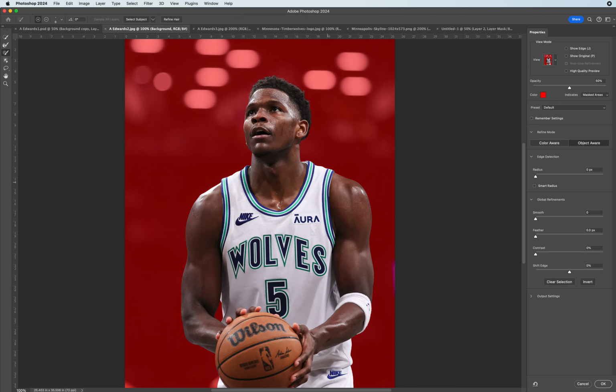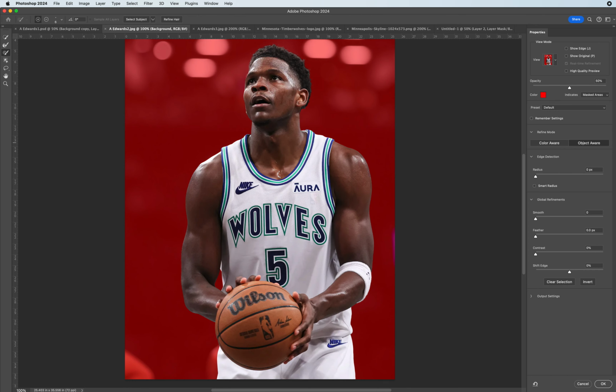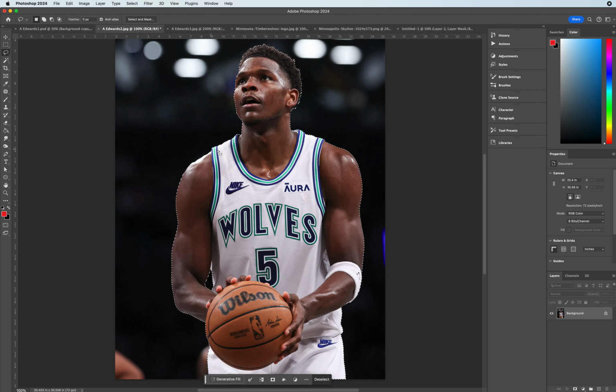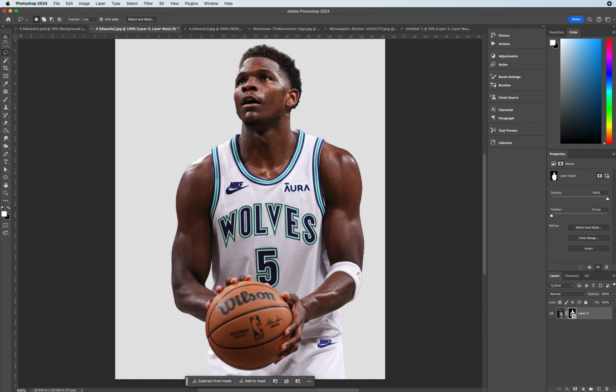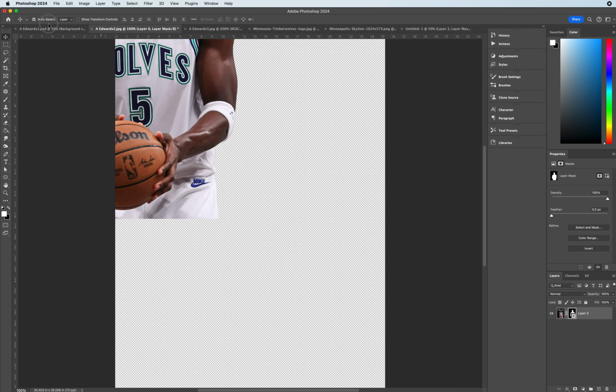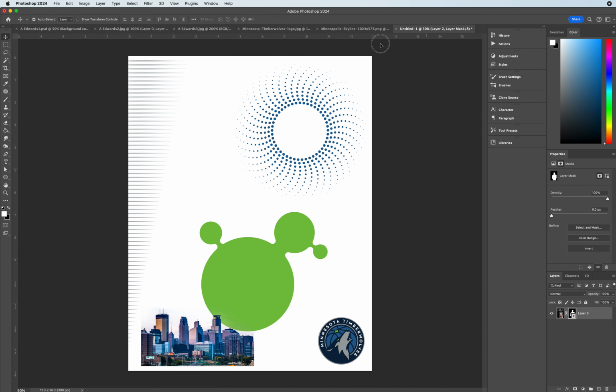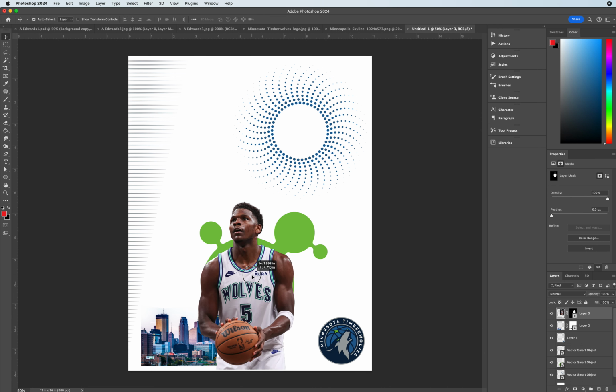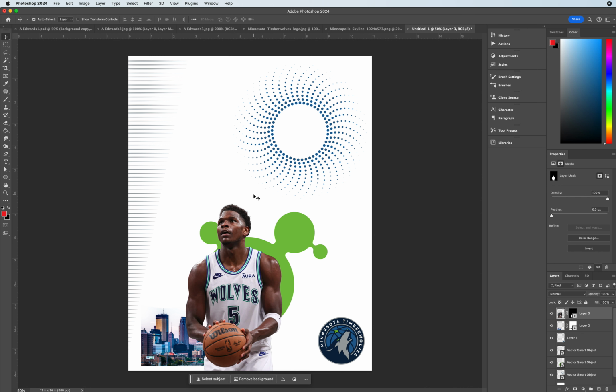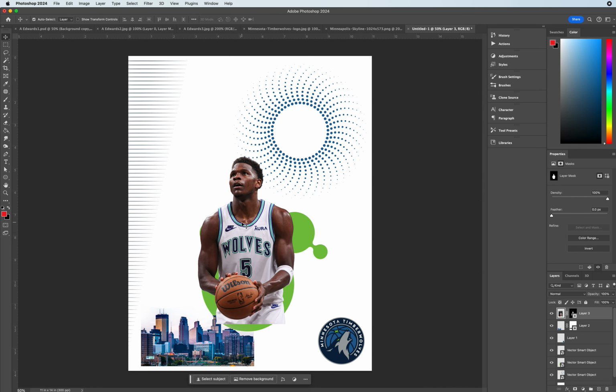Once we get our subject selected out, we're going to click OK at the bottom. We can either add a layer mask now, or I could just use the move tool to slide him over to my untitled background document. So we'll come back to that in a little bit.